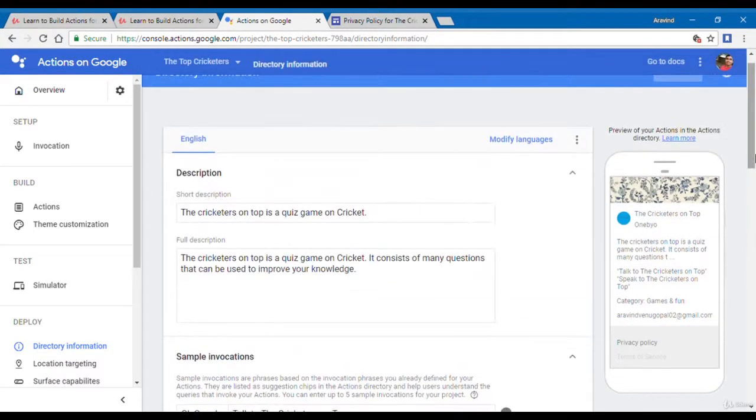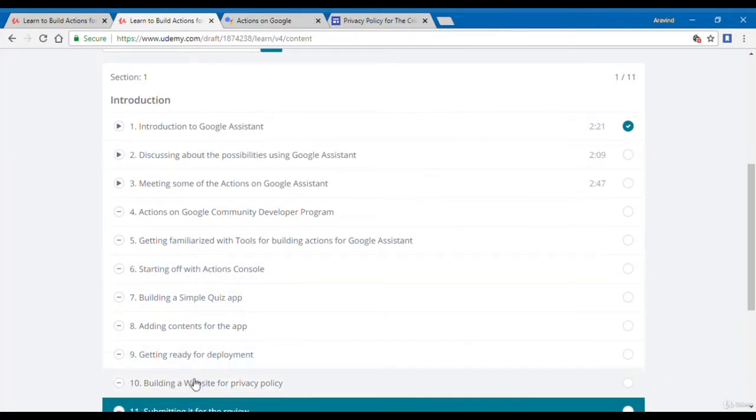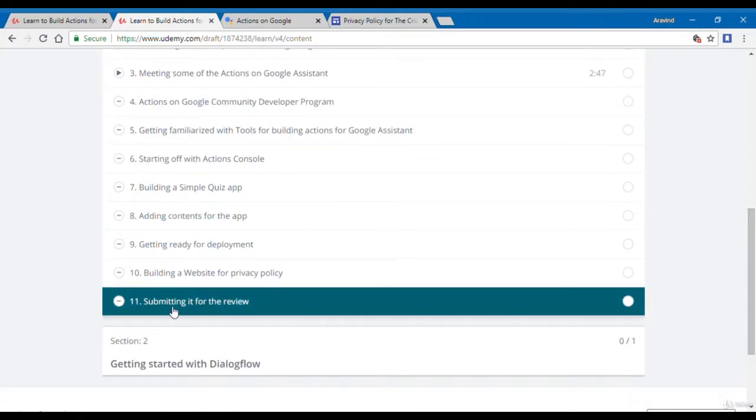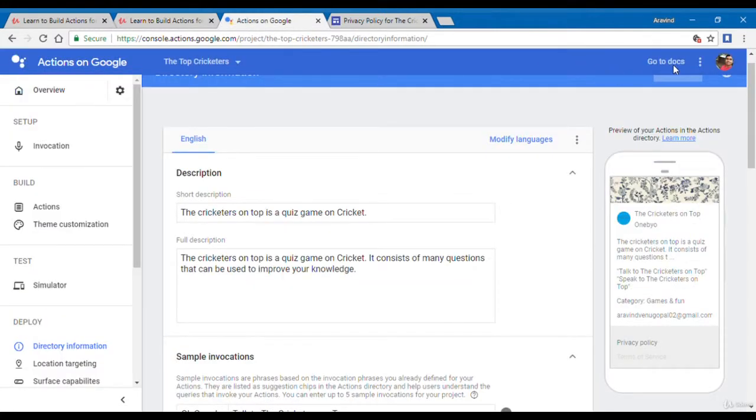Now the getting ready for deployment is over. We have built a website, and the next and final thing is submitting it for review. We will do it in the next step, the next module.